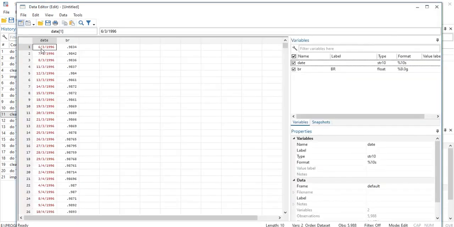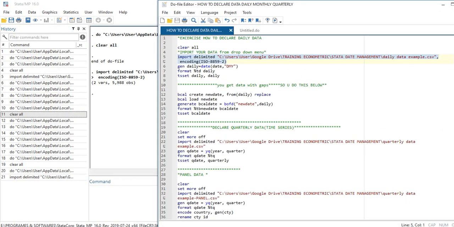In most cases, you will have your data in the form of day, month, and year. So in the code, you have D, M, and Y: date, month, and year. If your data is in the format of month, date, and year, it should be M, D, and Y, MDY. So first, let's highlight this line, generate daily. I'm going to rename my date data as daily, followed by the date command, and then DMY.